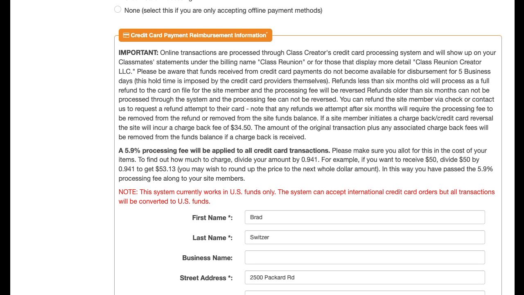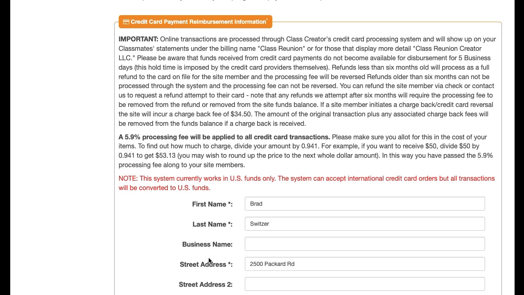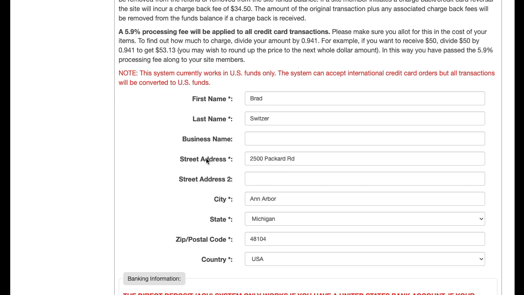Please note that the system currently only works in U.S. funds. The system can accept international credit card orders, but all transactions will be converted to U.S. funds. Okay, you will need to fill out the required fields below that are indicated by an asterisk.